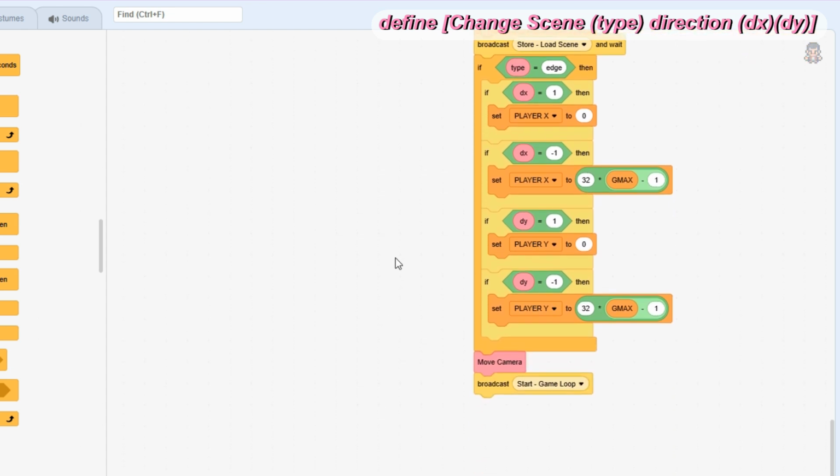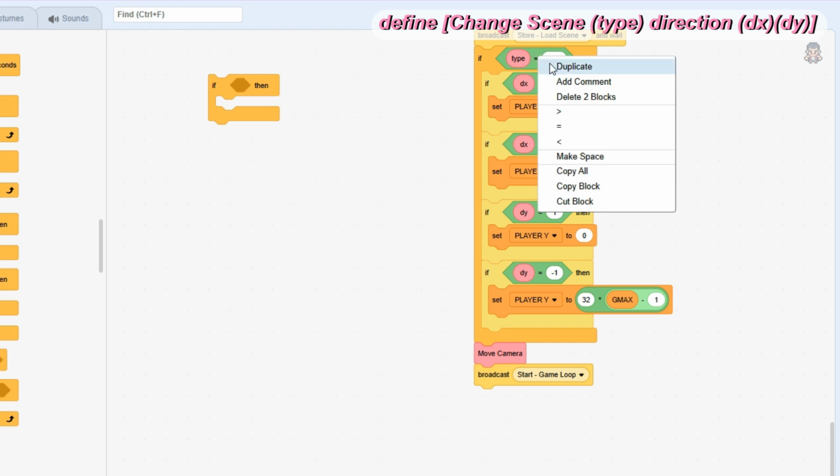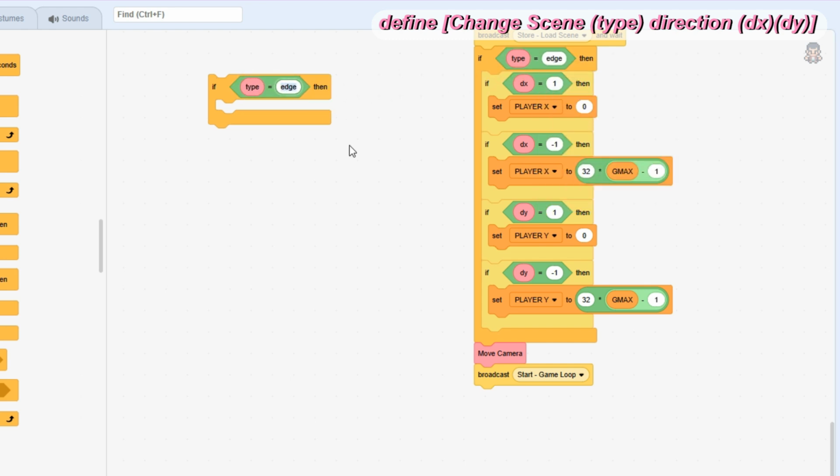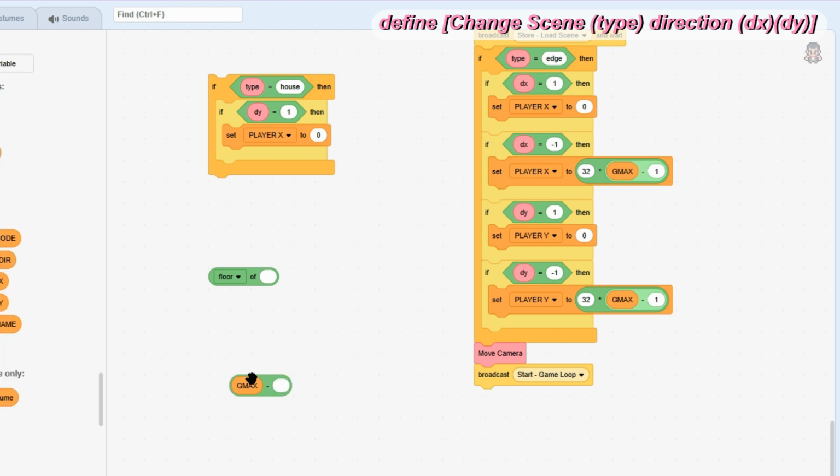We have time for one more thing. Stop the project and head back to the player sprite. Let's add some script to set the player X and Y positions when our avatar enters or exits the houses. Carefully copy the formula that sets the player X position so the player will spawn inside the house, centered at the bottom middle of the scene.